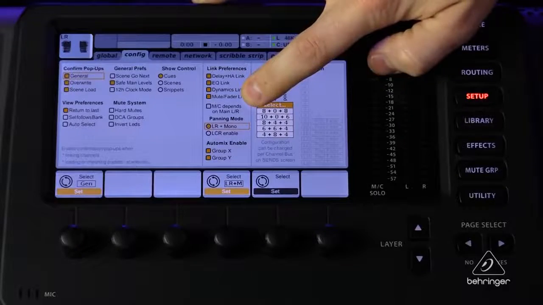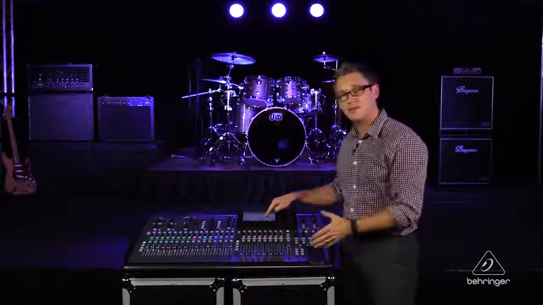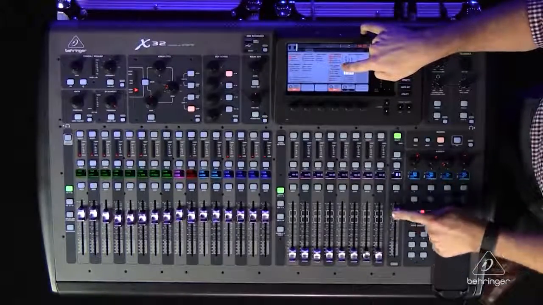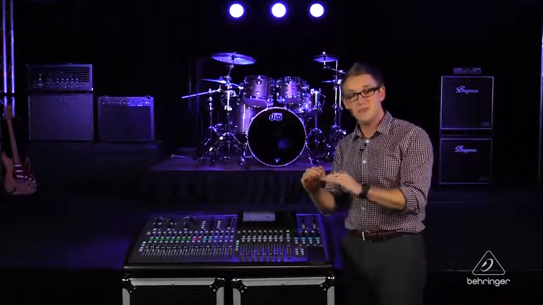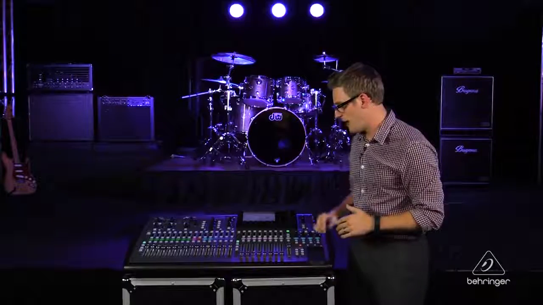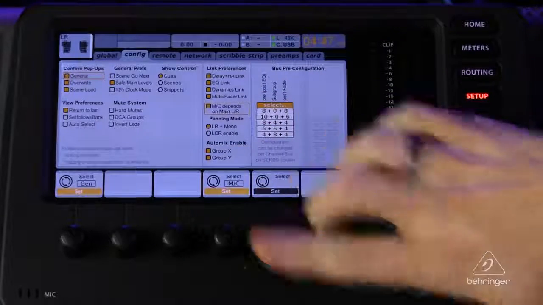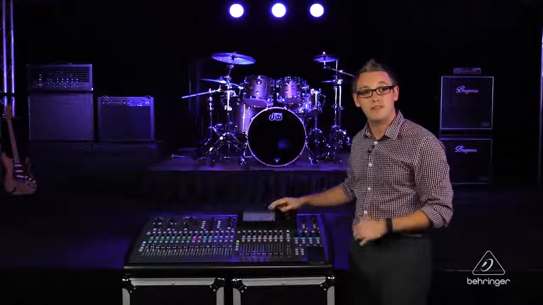Now the other thing that we want to do is we want to click this MC depends on main LR, and that basically allows us to have, once we set our mono center level, that when we adjust the main left right fader up and down, it will also raise the subwoofer level up and down. So we're going to go ahead and take our fourth rotary knob here and click that to be orange.